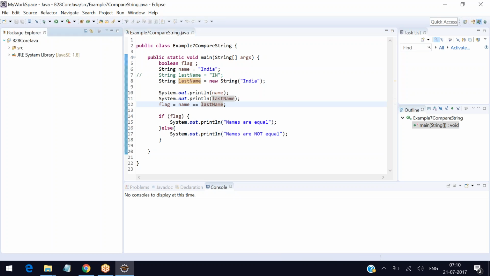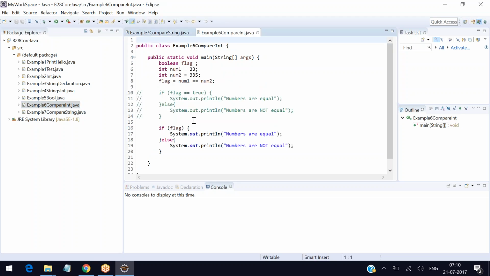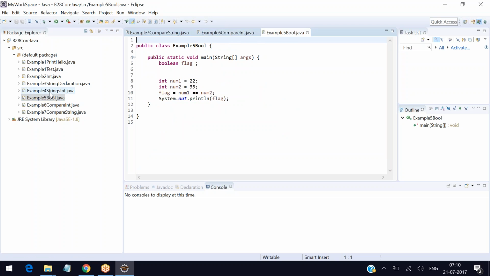And we also discussed why we should not use the equality operator, this double equals, when we are comparing strings. We should not be using this for strings. And apart from that, we also did something like the concatenation operator when we did something like this.